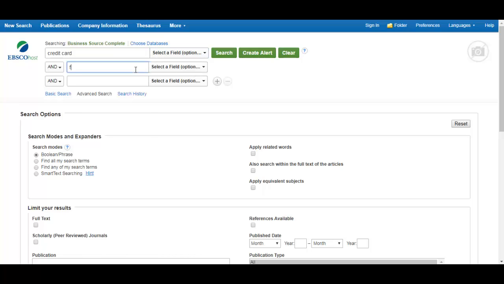Here I'm going to try fraud. Same thing, I'm going to leave it on select a field. What I might also do, well, let me just run the search first. I always think when you're doing a literature search for articles, start broad and then you can limit it. You can start limiting it by full text, by date, and so forth.